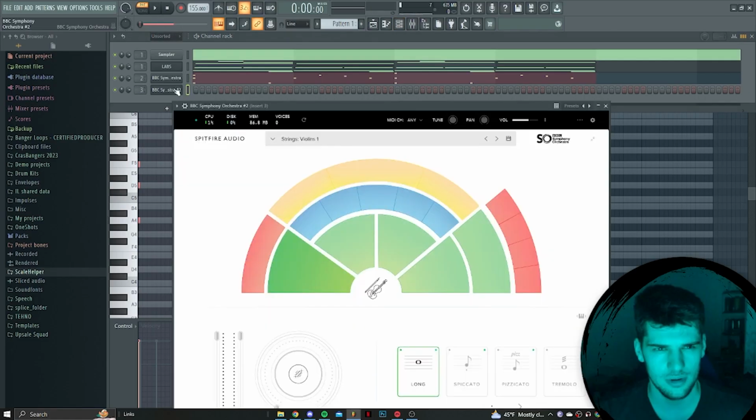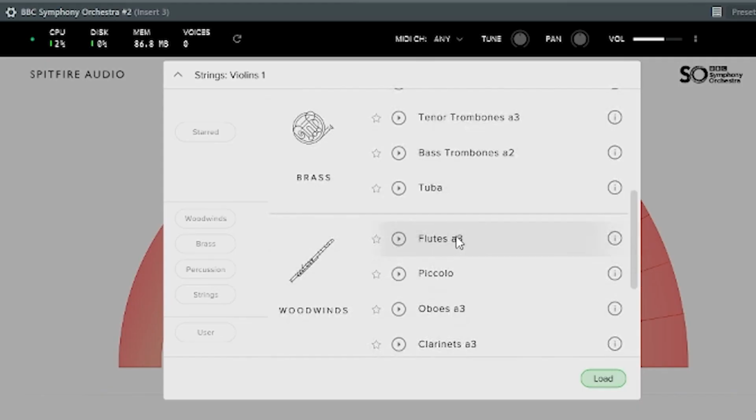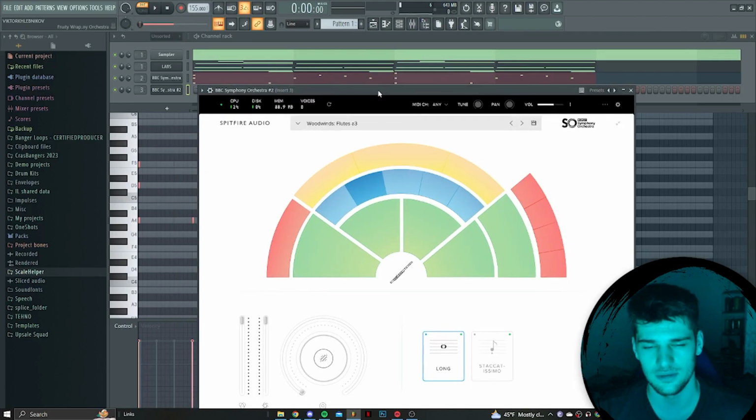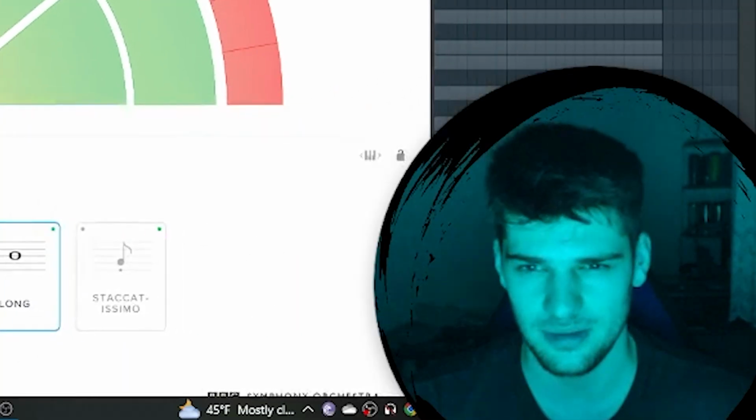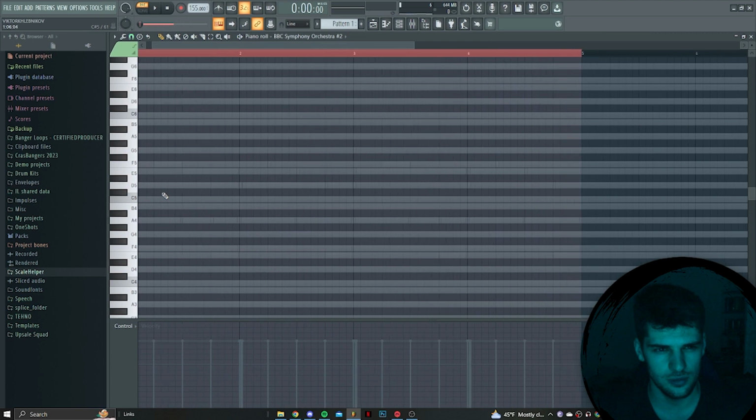Let's add one more sound here. I think I would like to add flute here, because these flutes sound very, very good. Even if this is a free plugin, this can deliver a very, very high quality sound for your loops.